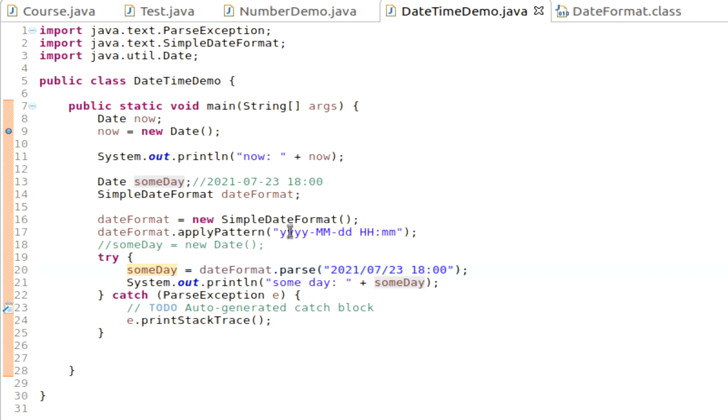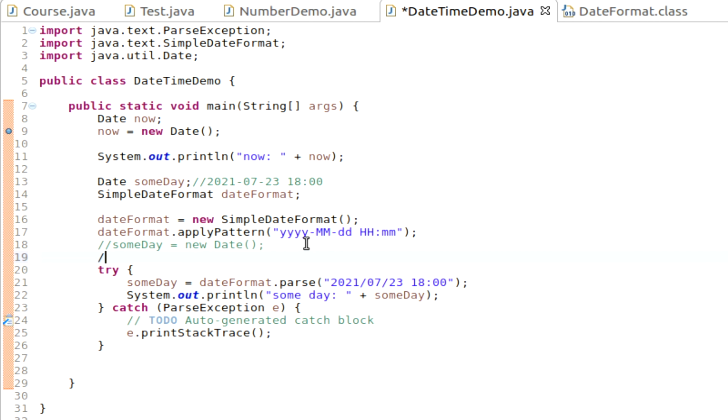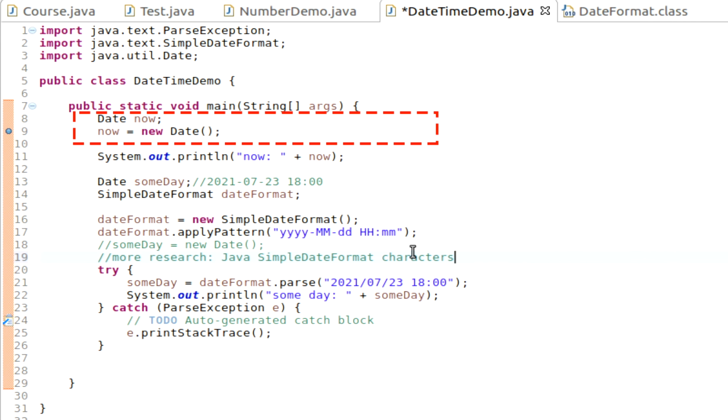We learned the meaning of these characters. You can do further research on Java simple date format characters. You can do a search with this term. This is any date time. We've also learned to find out the current date time. That's pretty much it. Next lesson, we'll continue to learn date time in Java.